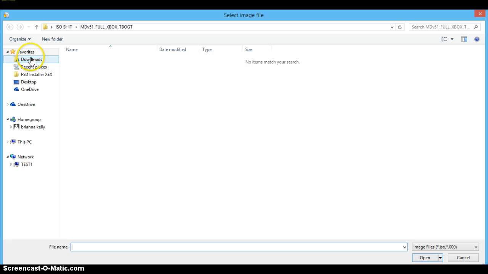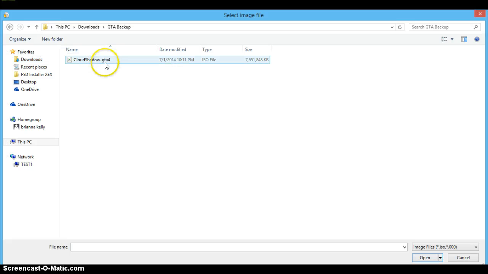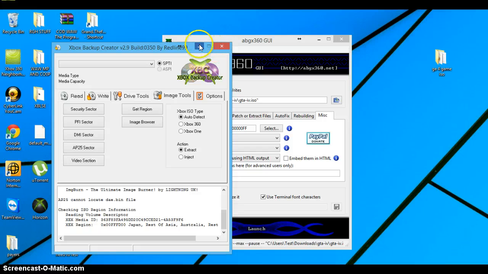You select your file. I'm going to go to downloads. GTA backup is getting ready. So that's just getting ready. You're going to go here. It says your region right here. But this is for Japan, rest of Asia, Australia, and rest of Europe. This is where that region's from.